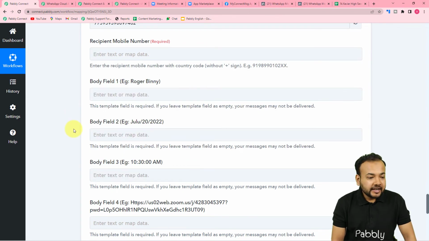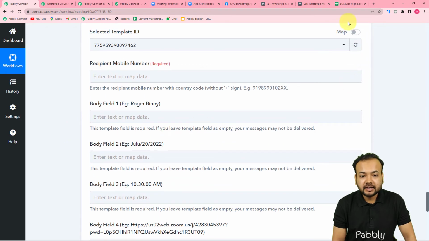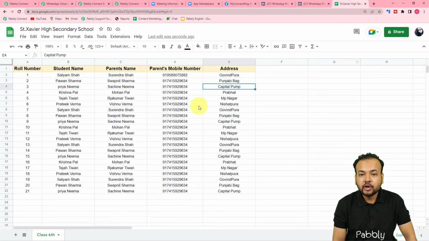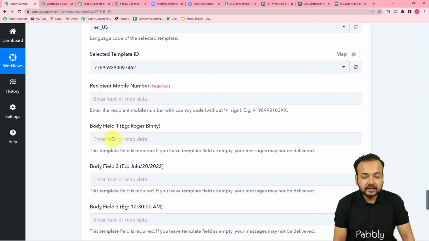So guys, actually the data of the students and the parents I have is here in this spreadsheet. You can see it in the Google Sheets application. I have collected the details of the student name, the parent's name, and the parent's mobile number in this spreadsheet. So we are going to fetch this data here in this workflow so that we can map the data in this step and send the messages.